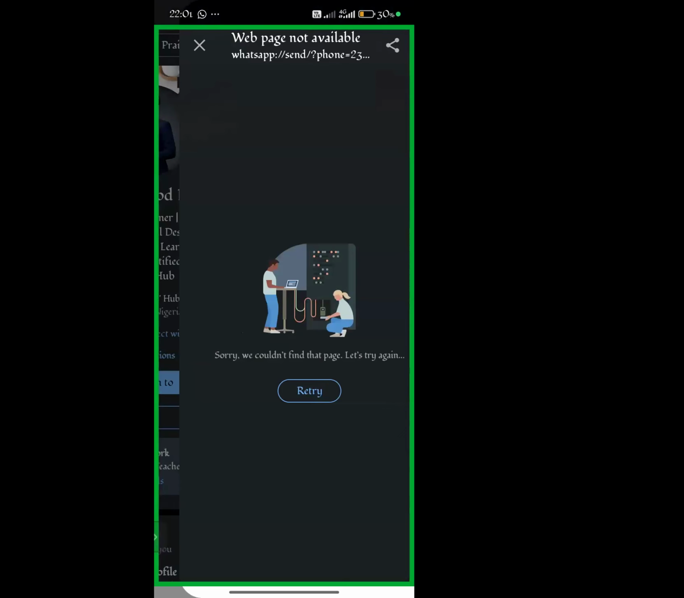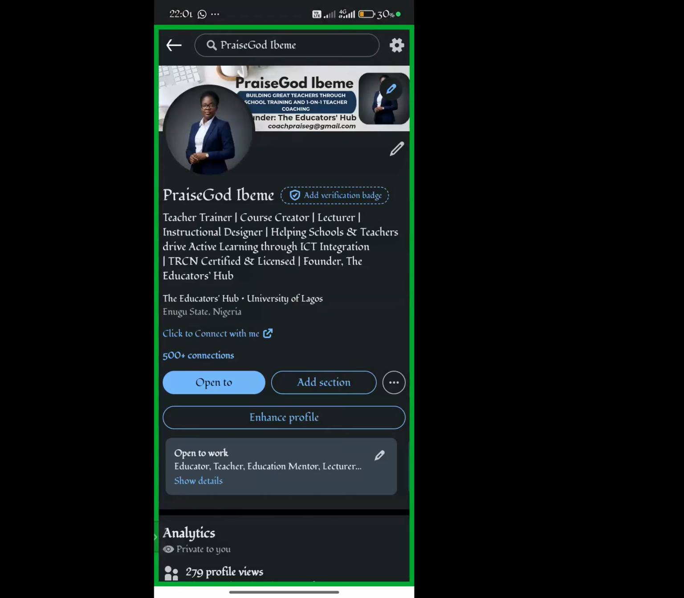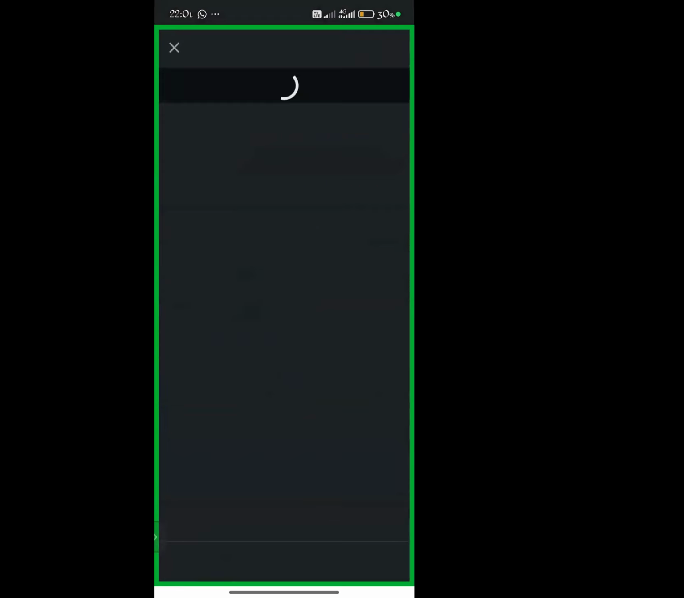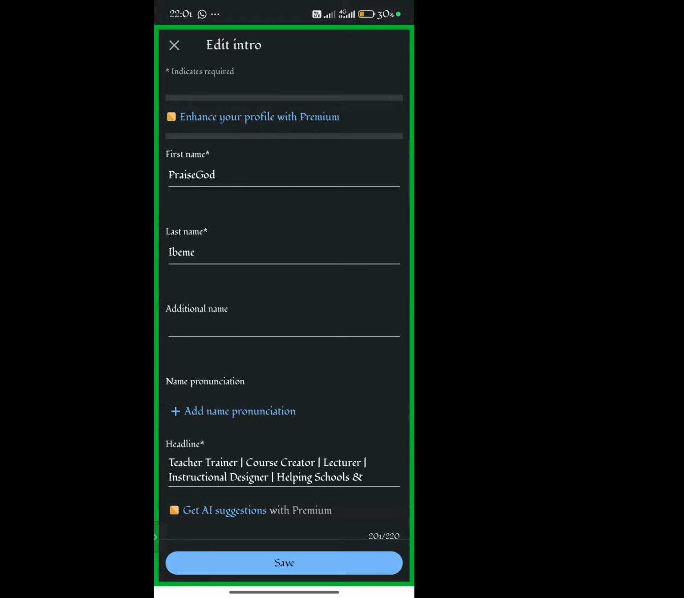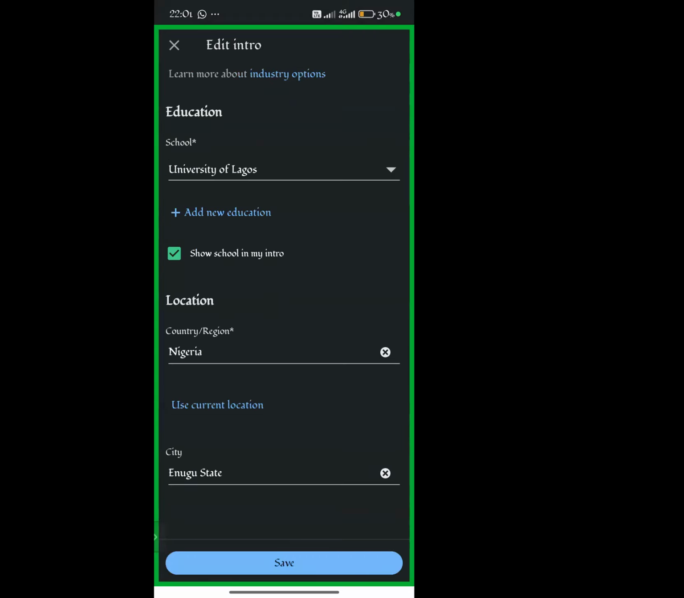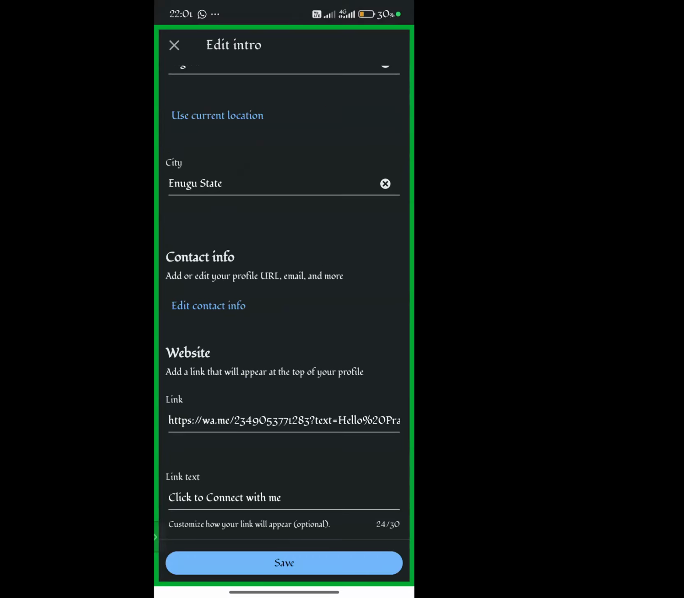So make sure you put this custom text: click to connect with me, or contact me, or collaboration. Any text you want, there's no rule. Just make sure that the link that you put here is working. Like I said, you can put in your email address because it's a link. You can also customize your WhatsApp number and put it here. So anybody that taps on this link, the message I'm going to get is, "Hello, Praise God, I would like to know more about your work."